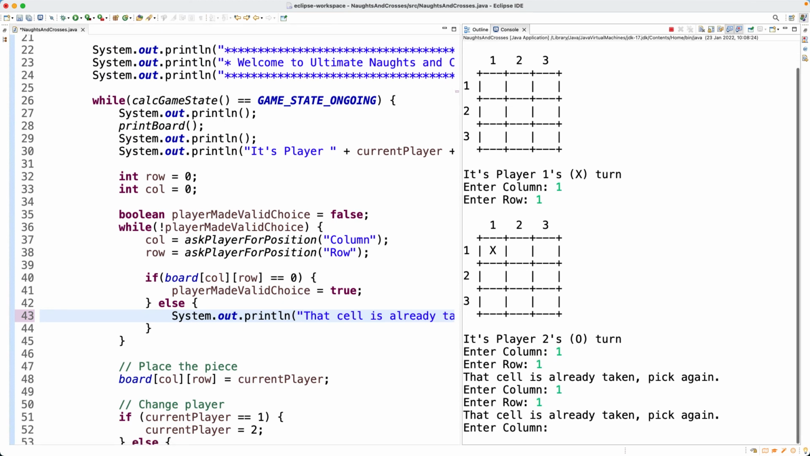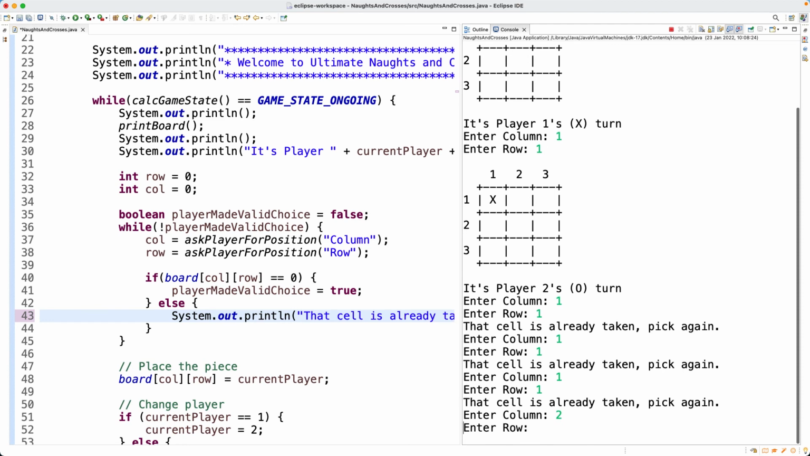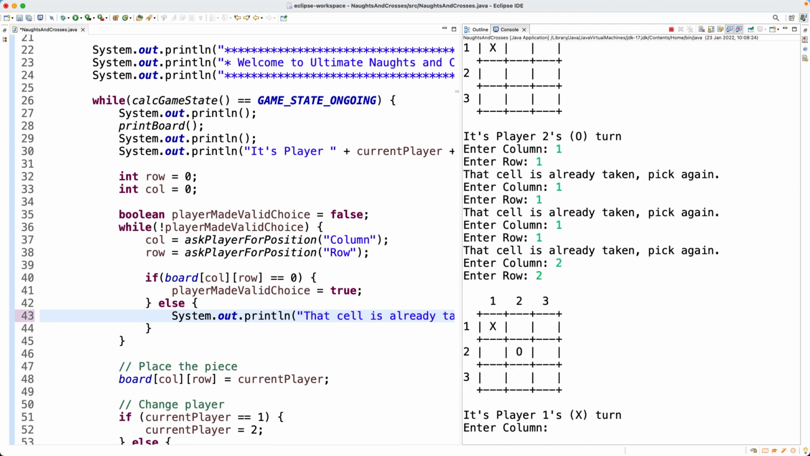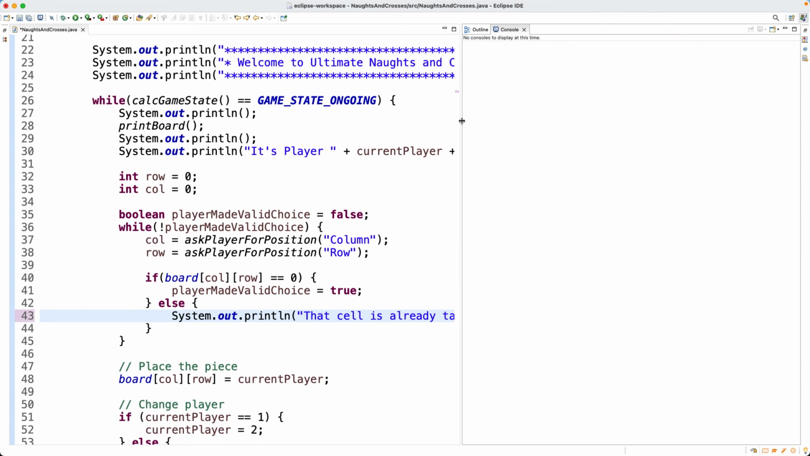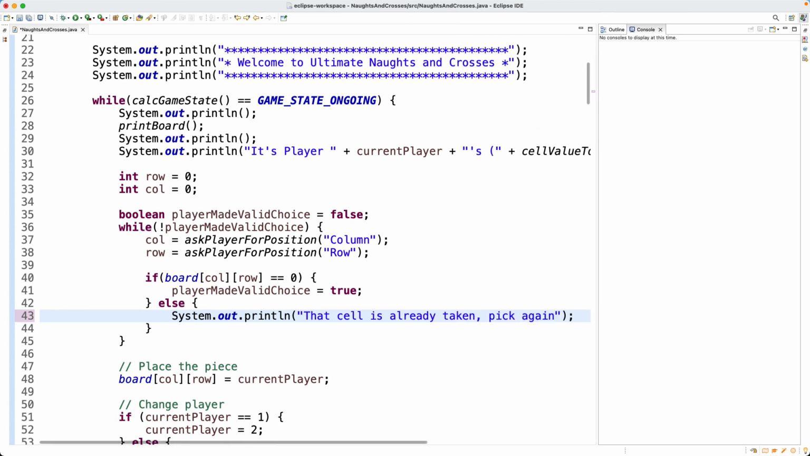1-1. It's already taken. Pick again. 1-1. Can't go past it. 2-2. Does it work for player 2? Player 1 can now pick 2-2. Yeah, that's working fine. Okay, let's stop that. Good. We're almost there. Almost there.